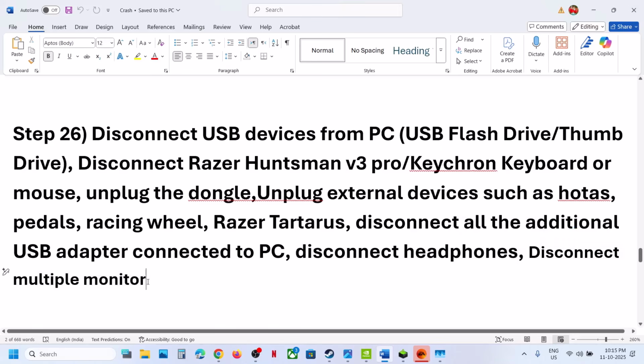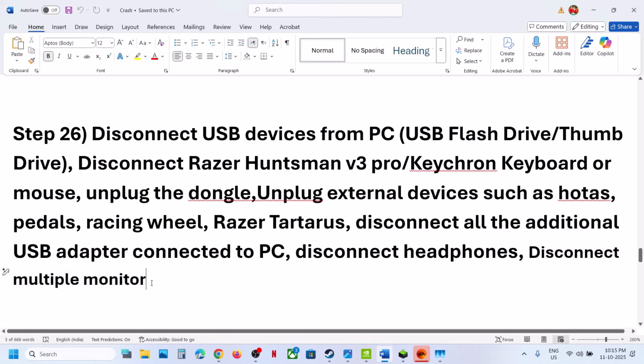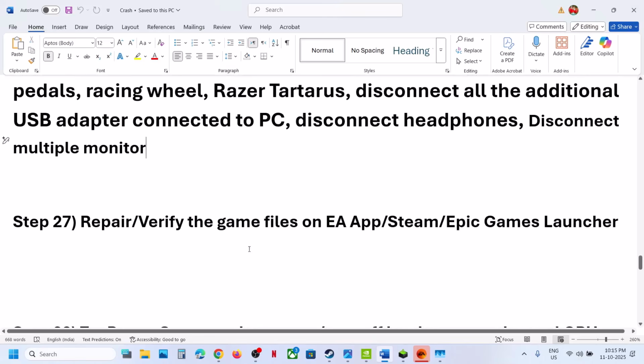Disconnect multiple monitors. So if you have a multiple monitor setup, then disconnect it, try launching the game on a single monitor.